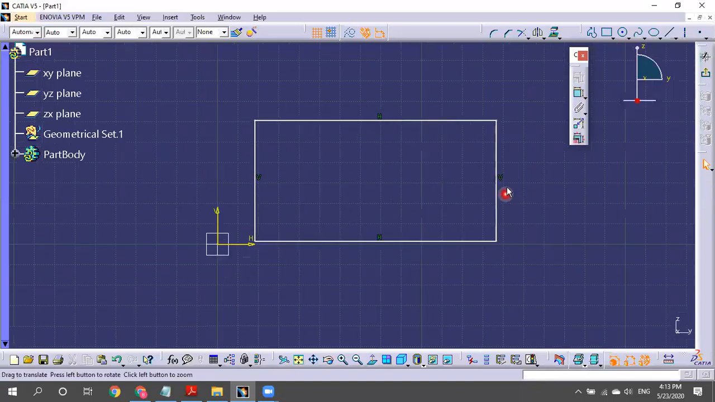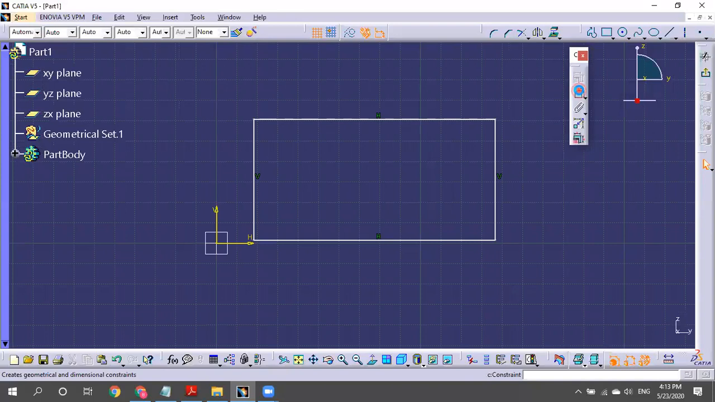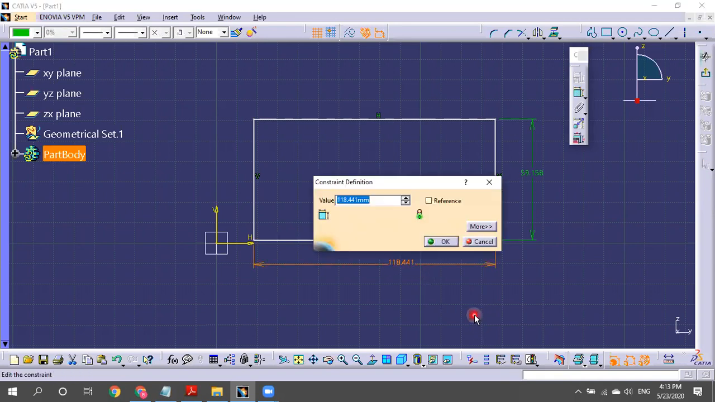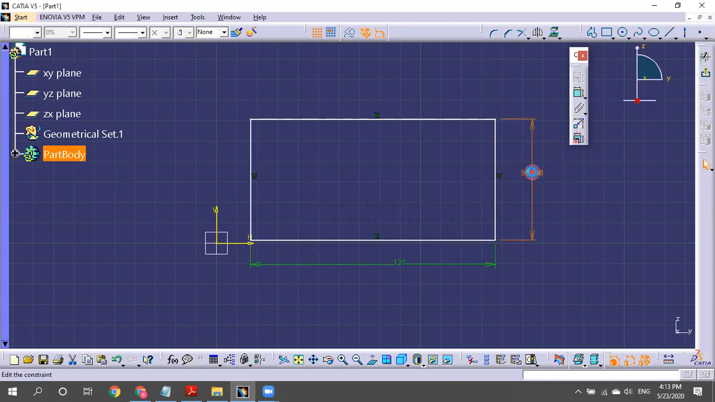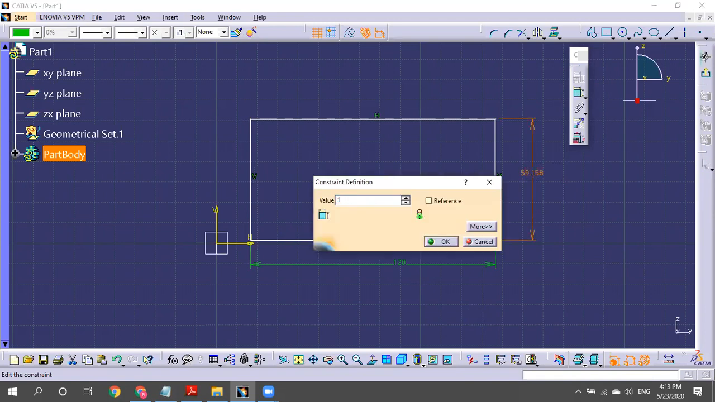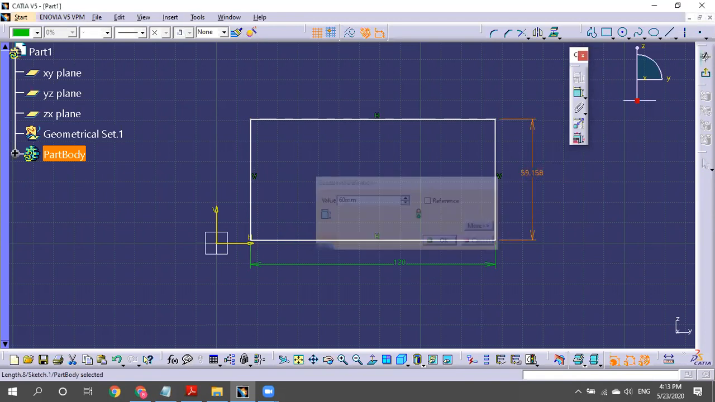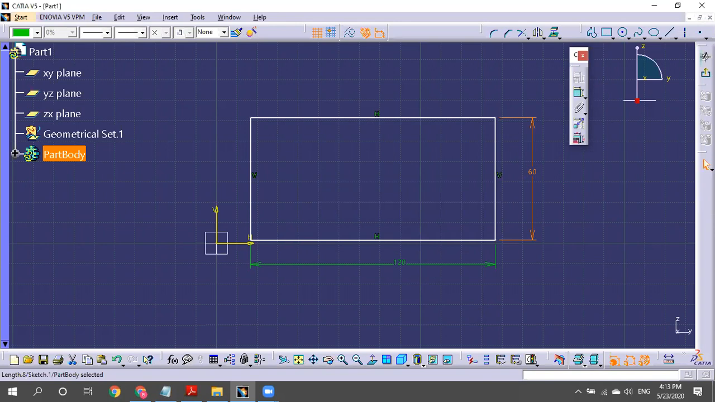So now in this case, I'm going to give this dimension, 59.158, and click on this one and give this dimension as 118. So I'm going to tell that this is 120 mm. Just give it, click on this one and give it as, say for example, 60 mm. Just give the dimensions. So now, I have given the entire sketch for my dimensional constraint.